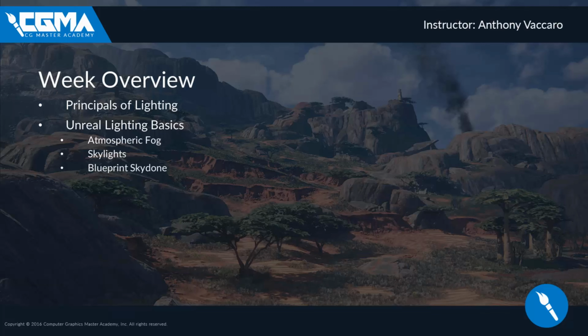We're also going to look at Unreal's Blueprint Sky Dome, which will allow us to add in some basic clouds and allow us to change the direction of our directional light and update the material in real time to have the same time of day effect that you would expect with the light angle that you're getting from your sun. We're then going to be taking a look at Unreal's fog systems and how we can utilize those to add atmosphere to our scenes.